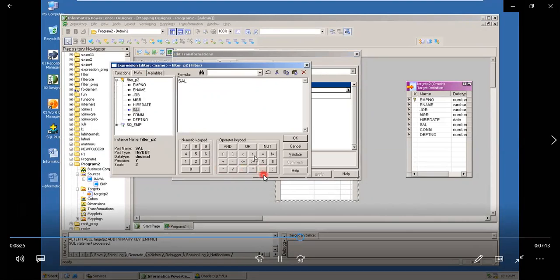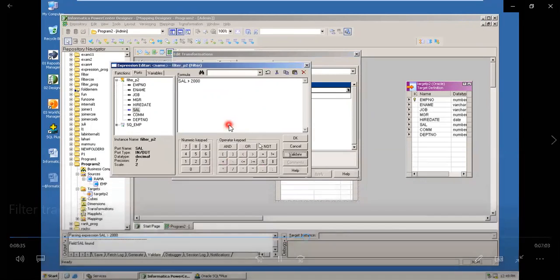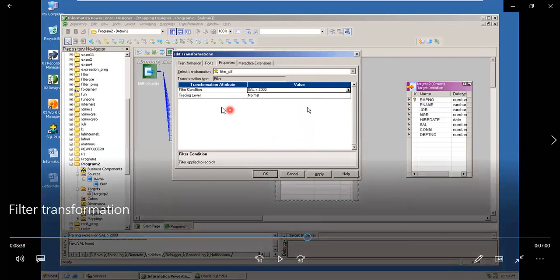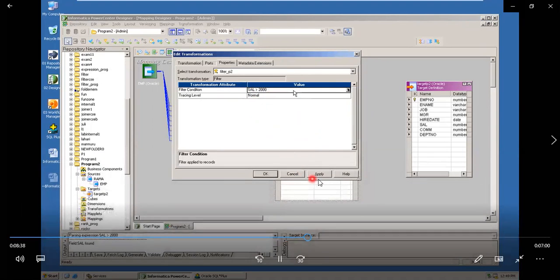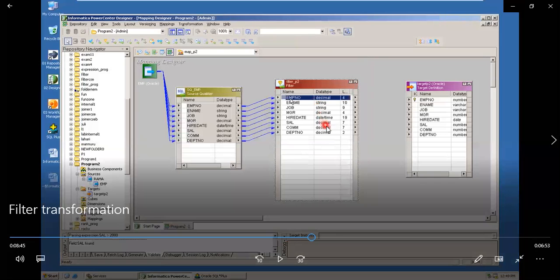Use the greater than symbol here: 2000, and then validate this expression. The expression is valid and passed successfully. Validate this one and then okay. That means here the filter condition is salary greater than 2000. I need to get all the records whose salary is greater than 2000, so apply and then okay. That means you passed the condition for this one.